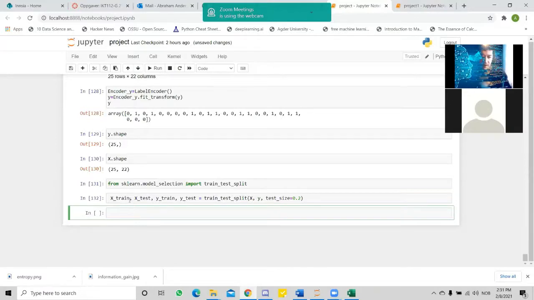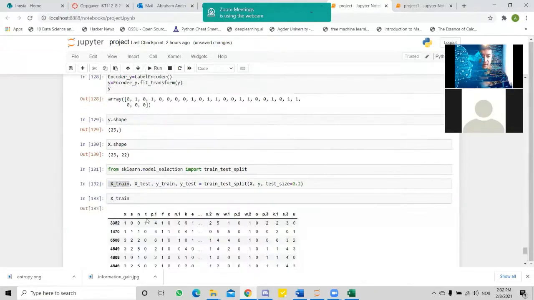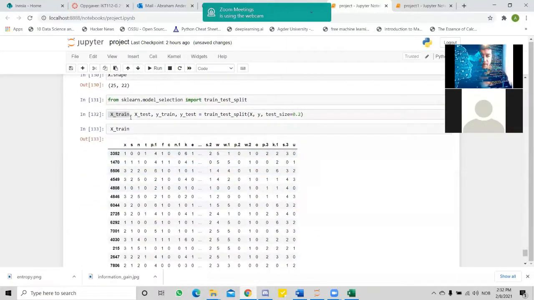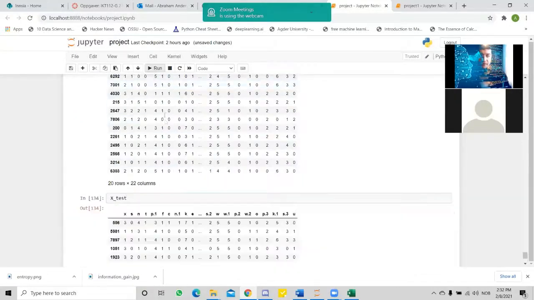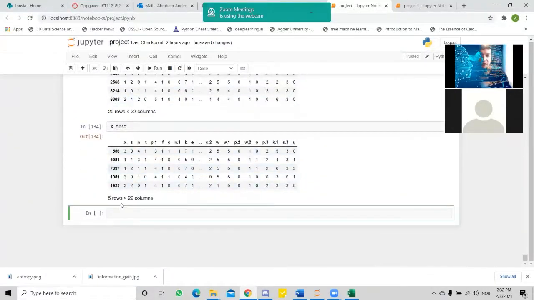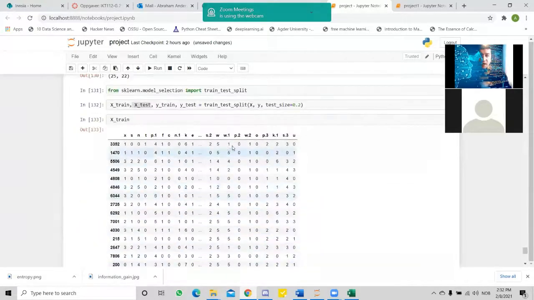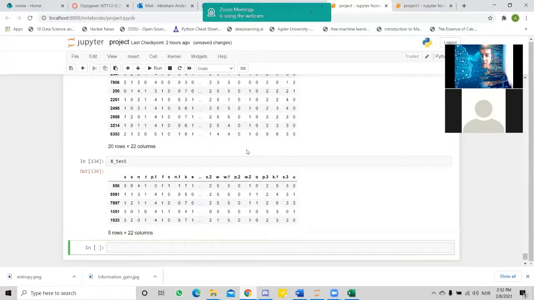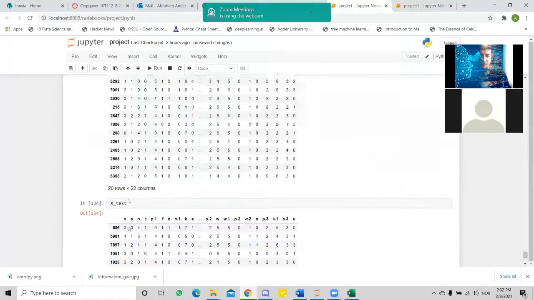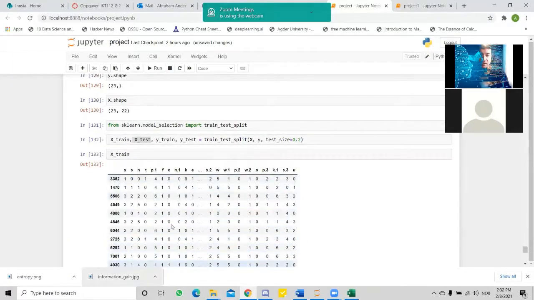For example, let's look at the X training set. This is the X training set. This is the data features that we will use to train our algorithm. This is the data set, X test features, that we will use to test our algorithm's performance, right? It has selected 5 rows because I just used 20%, which means 1 divided by 5 of 25, it means 5 examples, right? In simple mathematics.